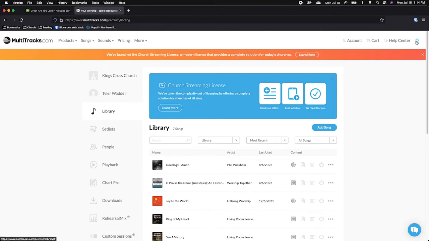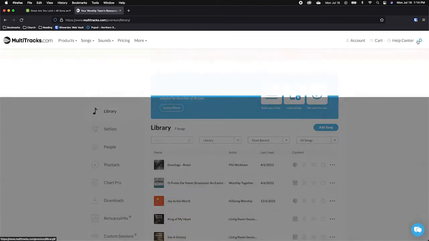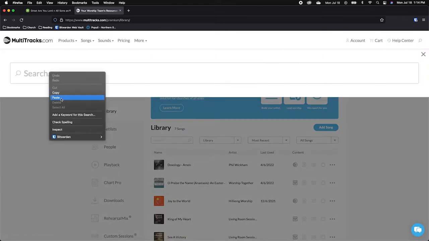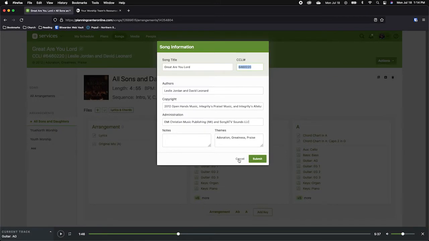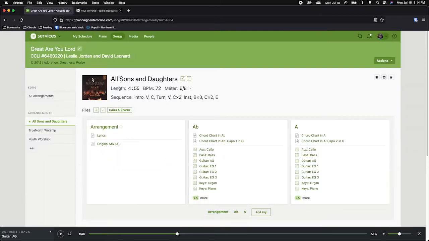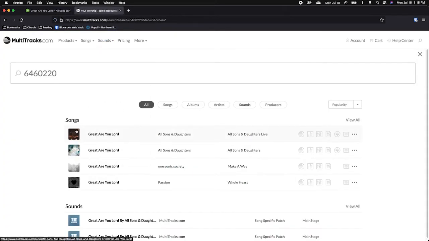And you can click this little search icon up here in the top right. And if we paste in our CCLI number, we can see Great Are You Lord pops up right at the top. There's several different arrangements, so that's why it's important to use the CCLI number. You could search just Great Are You Lord, but be aware of which arrangement you're clicking on. So if we come back to Planning Center, you can see the picture of the arrangement that we're currently using is going to match this picture right here.